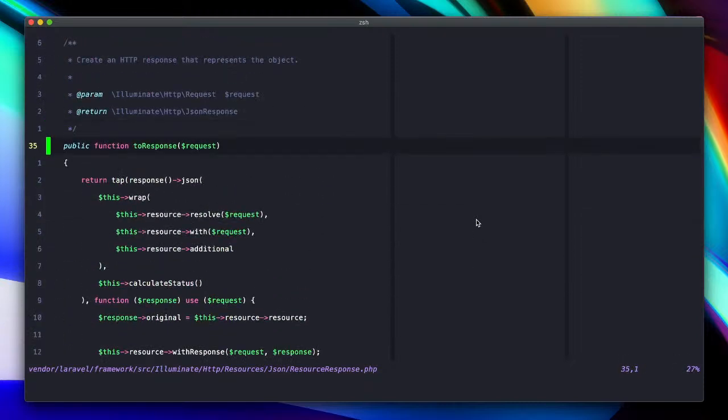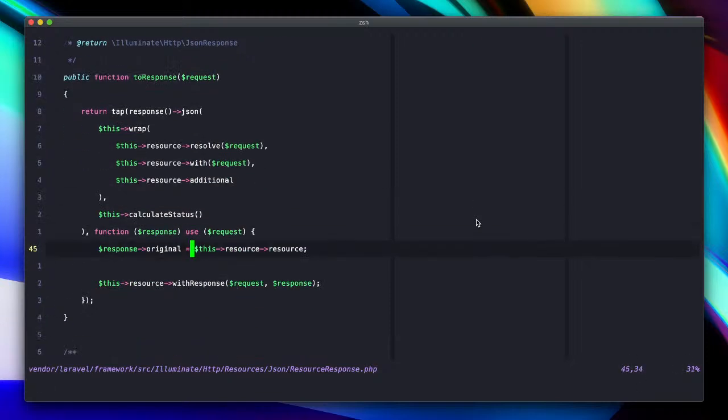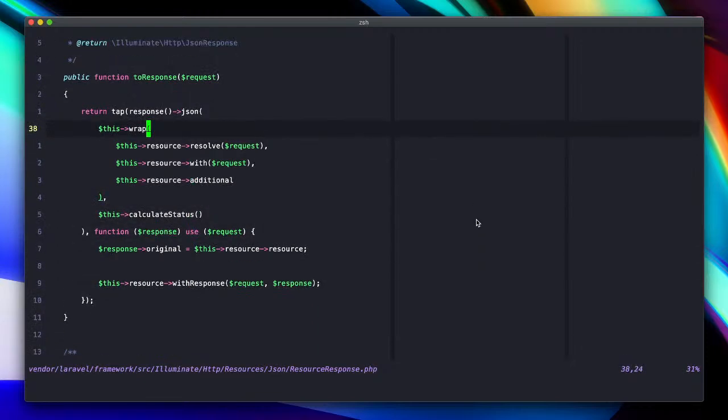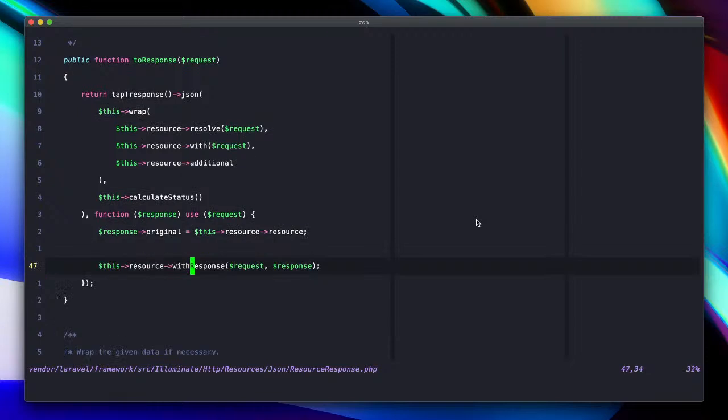And this is the toResponse here. It does a whole bunch of stuff to wrap up the stuff that you're adding, like your with. Yeah, so this orchestrates merging all the stuff together. And the very last thing you could hook into is withResponse as well. So we just have to work out where we hook in to do all our transformations.